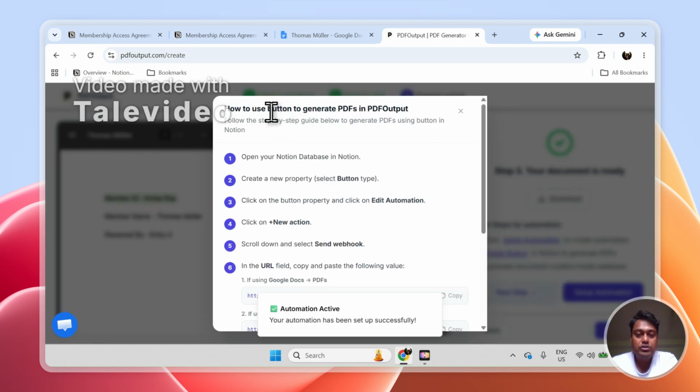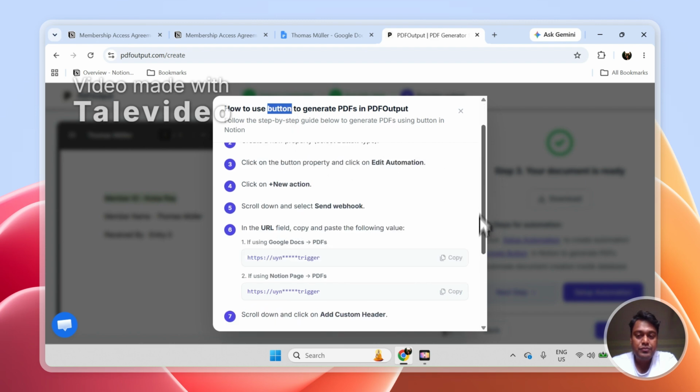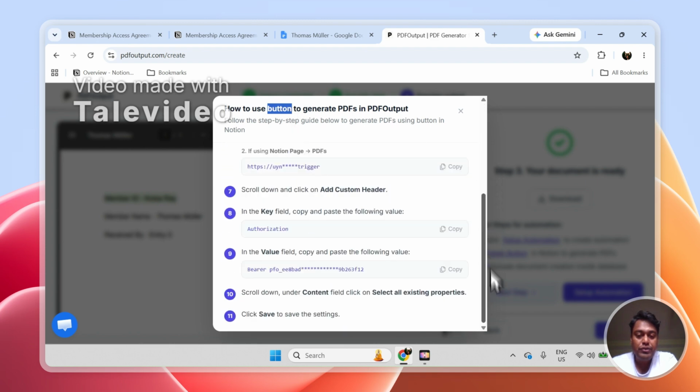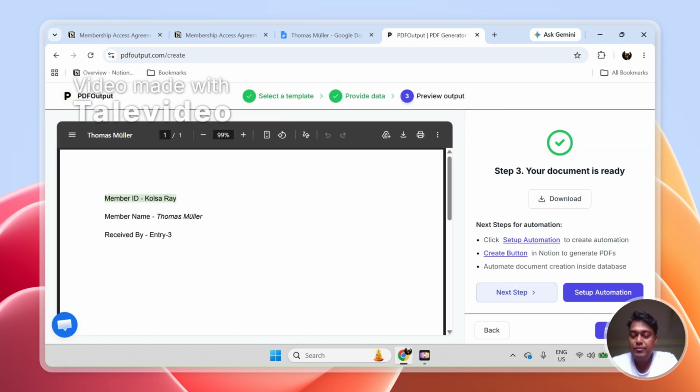Now, it also allows you to add a button to generate the PDF inside your database, but this is only available to the paid users of Notion. So if you're on a paid plan of Notion, you will be able to use the button to generate the PDF, and you can follow the steps over here. But I'm all happy with my setup.